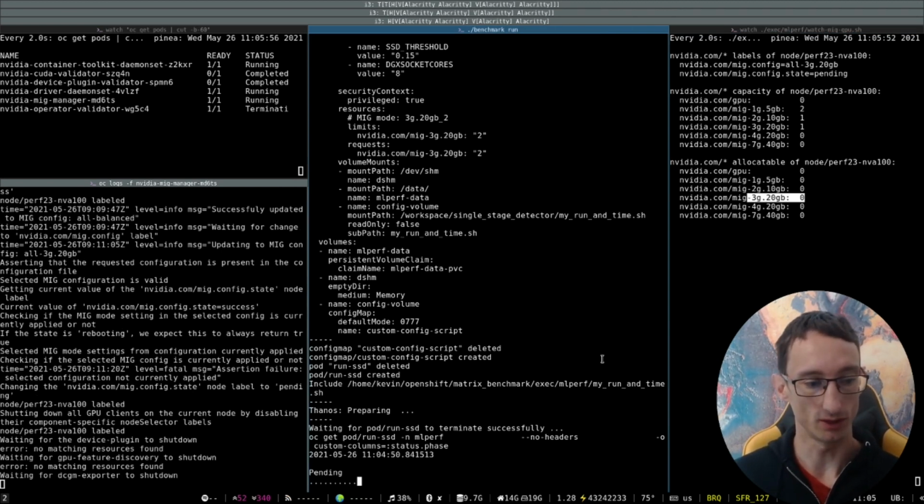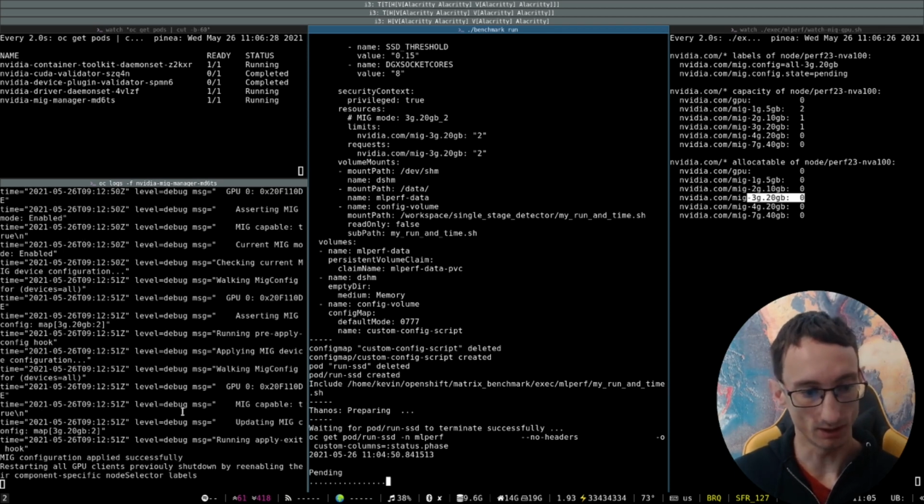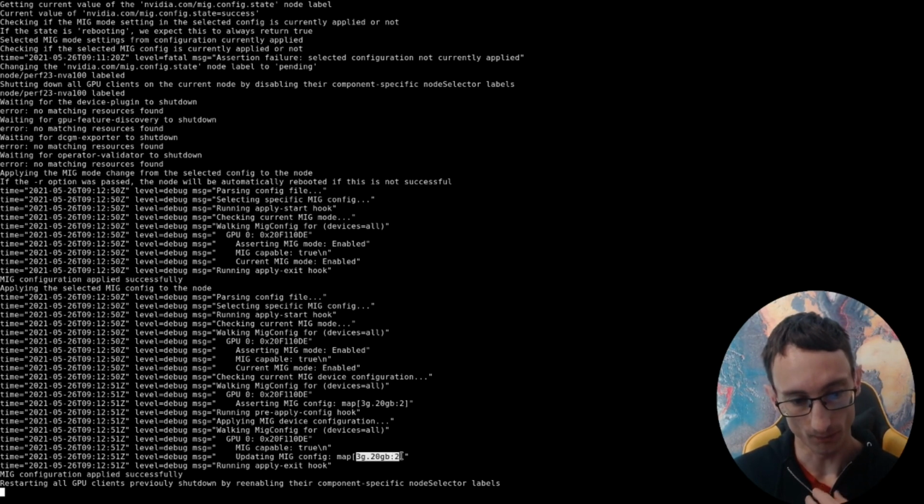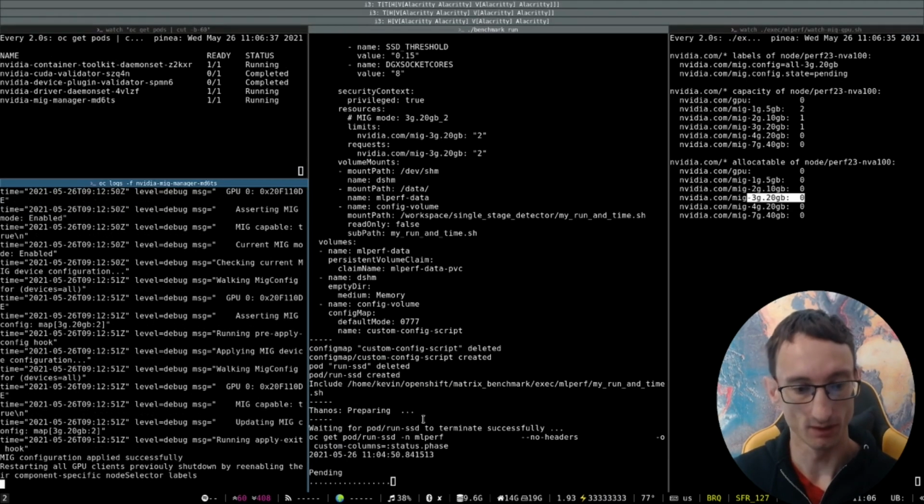So let's wait a few seconds for the reconfiguration. And here the reconfiguration has been done. There are 2 GPUs of this kind available.